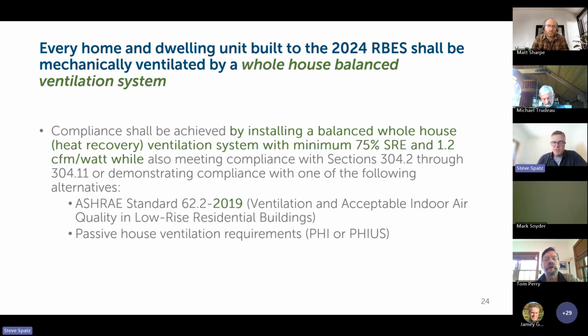And just as a reference point, what is in the 2024 code shifted from exhaust only still being allowable for new construction, to now whole house balanced heat recovery ventilation being required if you're complying with the 2024 code.